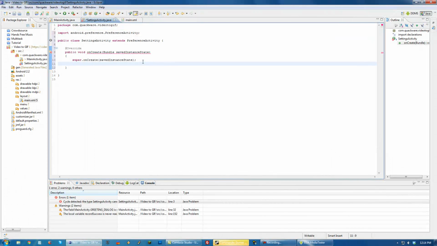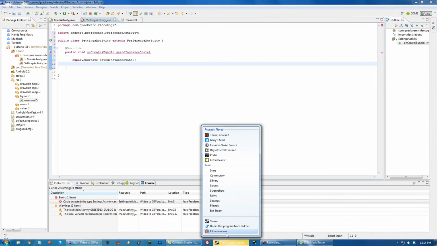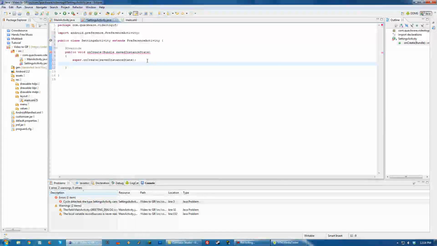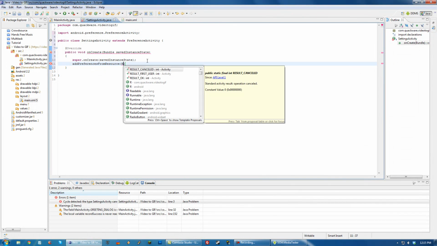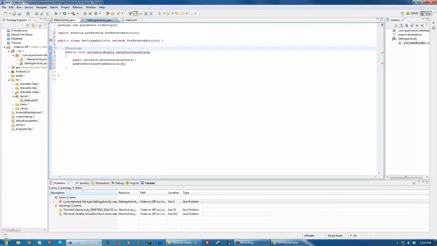In a preference activity, it's a little bit different. You don't really use a layout, you use a preference XML. You do addPreferencesFromResource, and then you specify the resource ID. Right now we don't have one, so let's go ahead and create that.